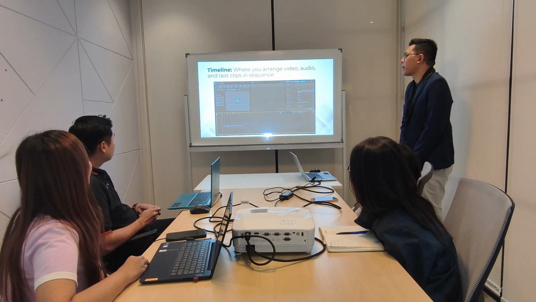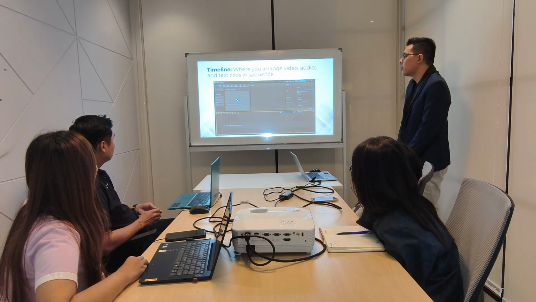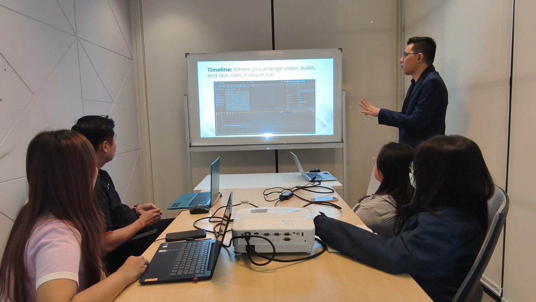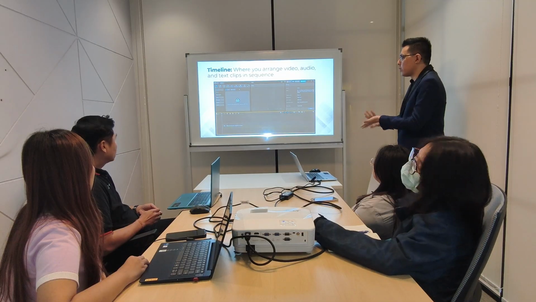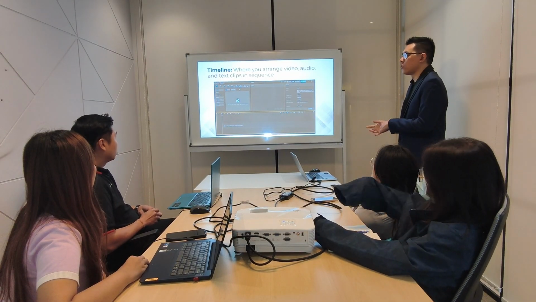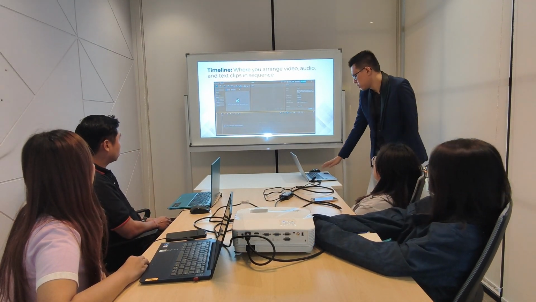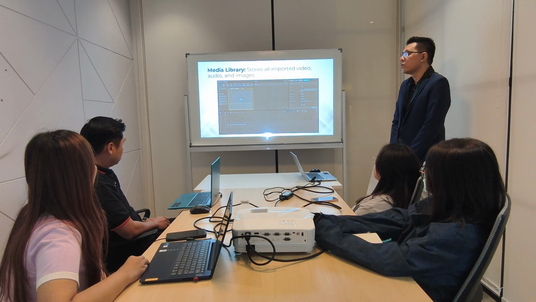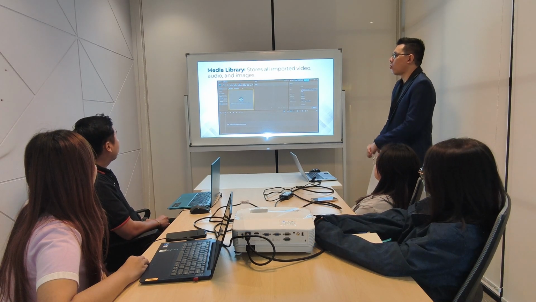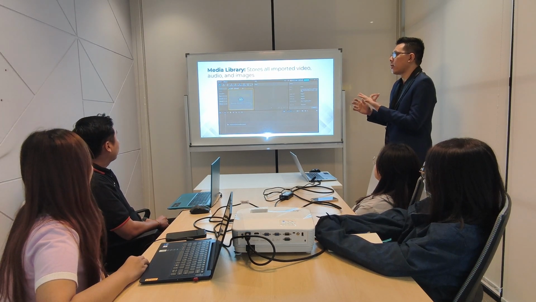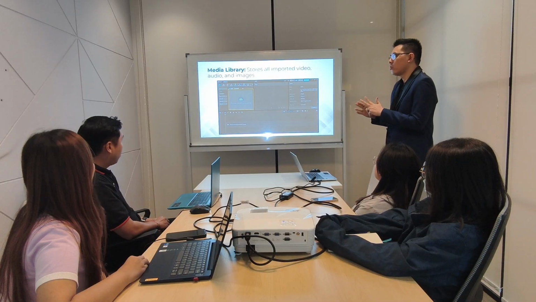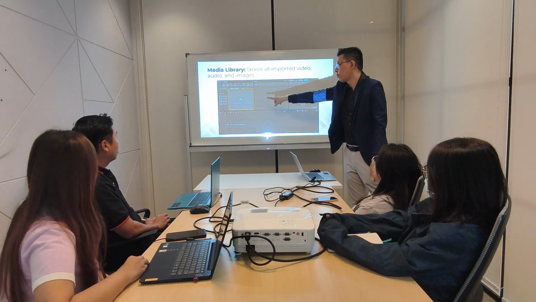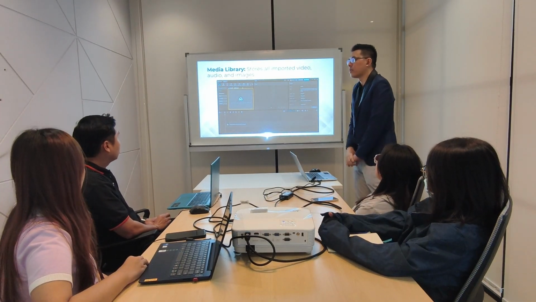The second is timeline. Timeline you can see is the bottom part. So here is the place that we put into the video, text, audio, everything put into here. And then the third one is media library. So media library is where all your image, video, and audio stored inside. So if you want to edit, you can pull the material from here to the layer side, and then you can start to edit.